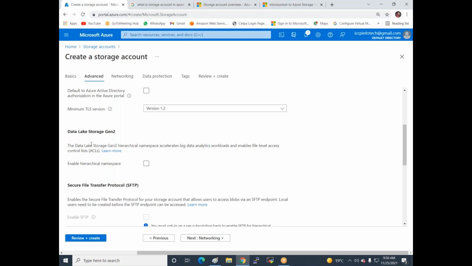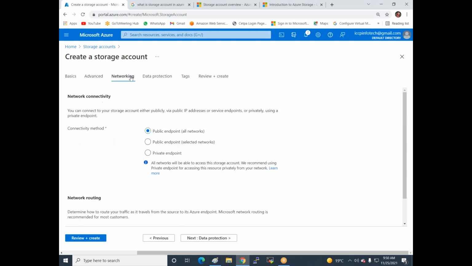So now I'm not creating any data lake storage, and now just click on next. It gives you the option so you can access the public endpoint, that means known or unknown. That means within a cloud and out of cloud, this storage is accessible. Or when you use the private endpoint, that means it connects within a network.